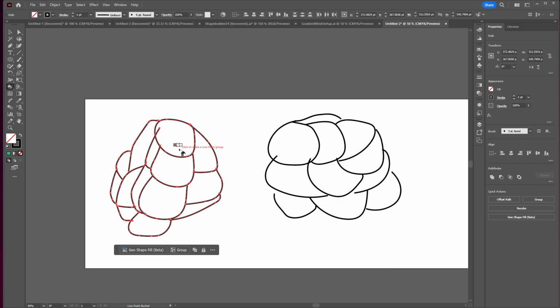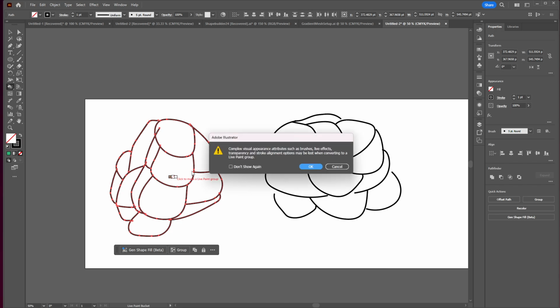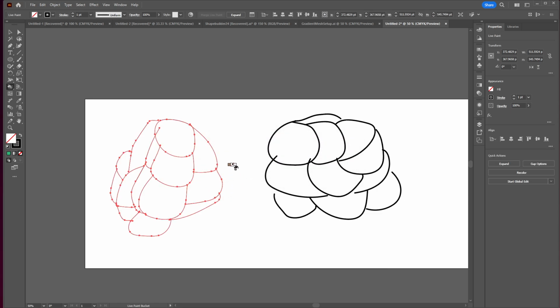Unless I go over here, it says click to make a live paint group. That's what we'd like to do, so we're going to click this. It's going to give me a warning. It's going to say, hey, you used brushes on this. If you do this, you're going to lose the brushes. And I'm okay with that. So notice how it changed it a little bit.